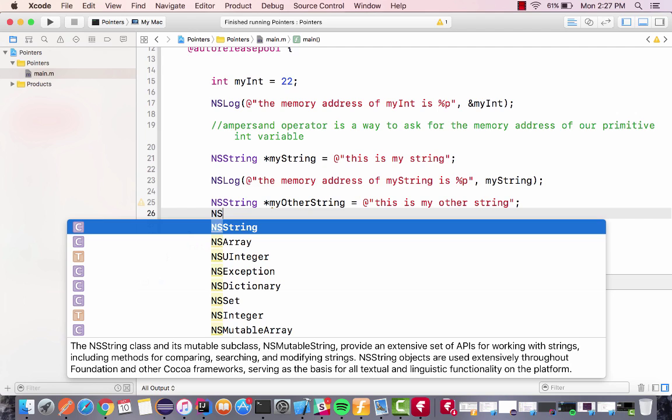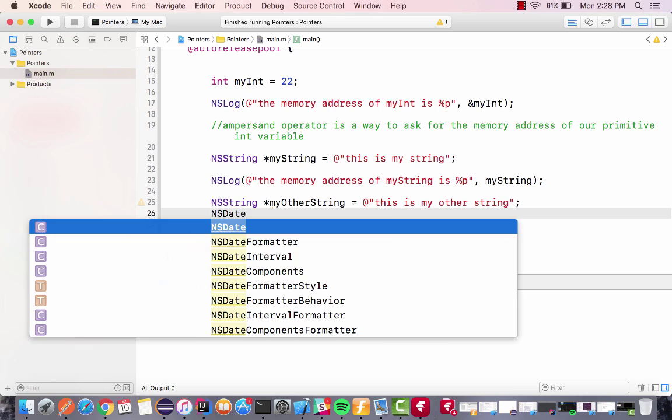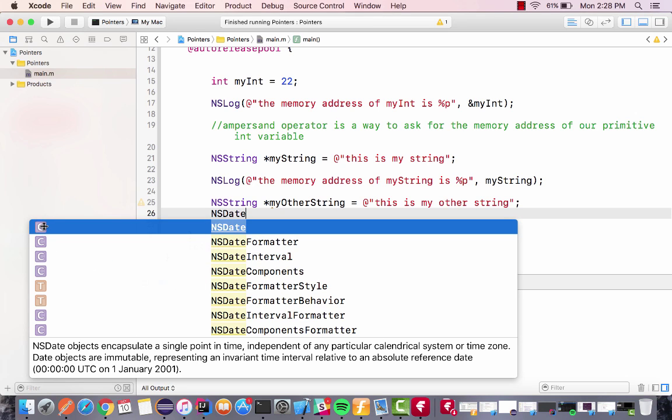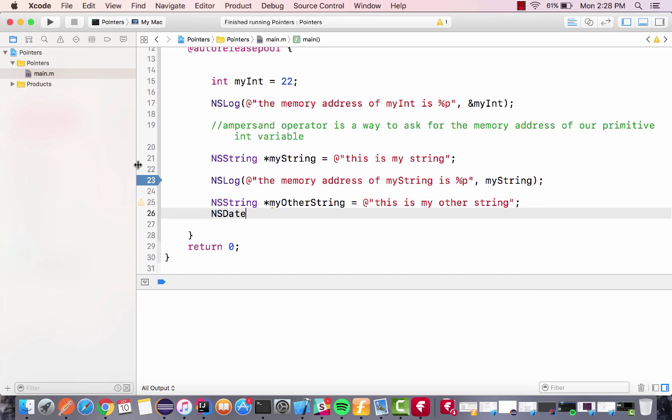In Objective-C, a lot of the classes are prefixed with NS because NS represents NeXTSTEP, which is one of the companies that Steve Jobs founded. If you want a history lesson, go ahead and look up NeXTSTEP with Steve Jobs and you can learn more about this. But even if I try to type in something like NSDate, we'll see that's a class that's provided to us, and you can see all these other classes. So we're going to be using them all the time. We're even going to make our own.